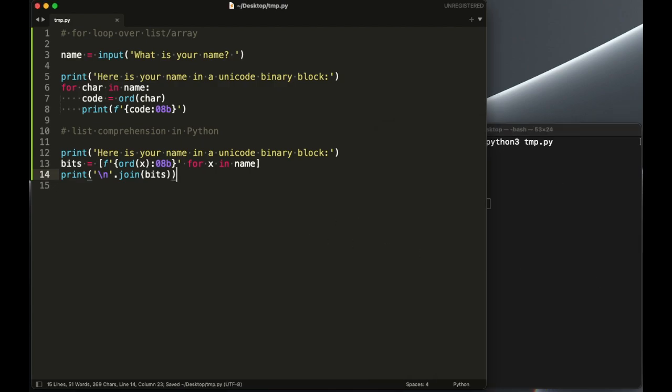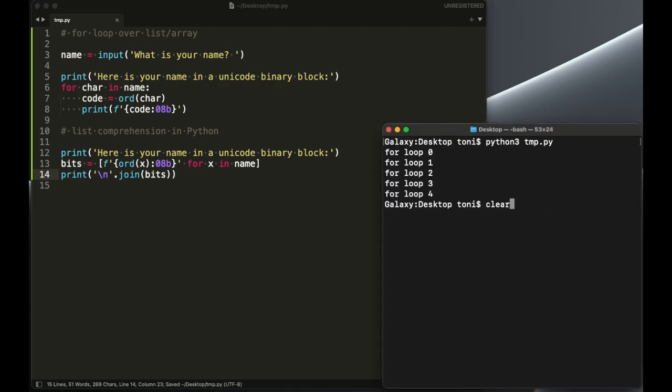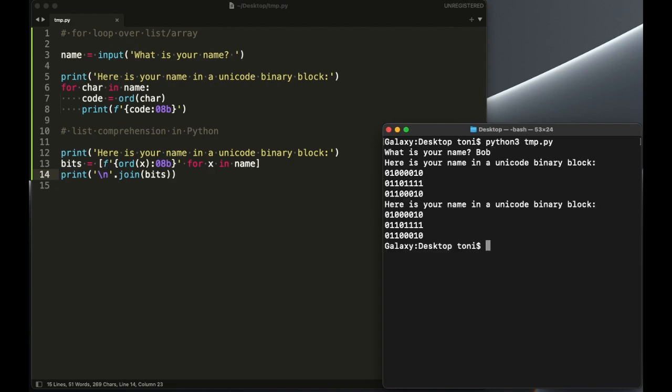Again, I forgot to save. So let's do that again. All right, so what is your name? So I can enter a name. For example, I'll just enter Bob. And we see the exact same output twice.